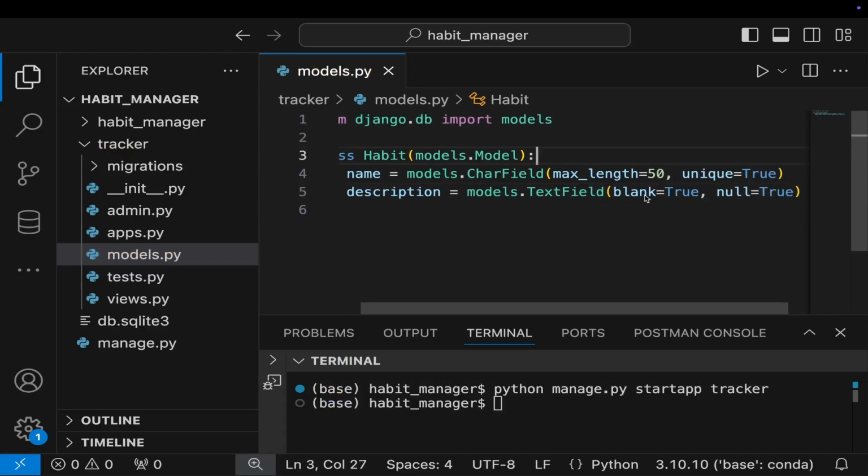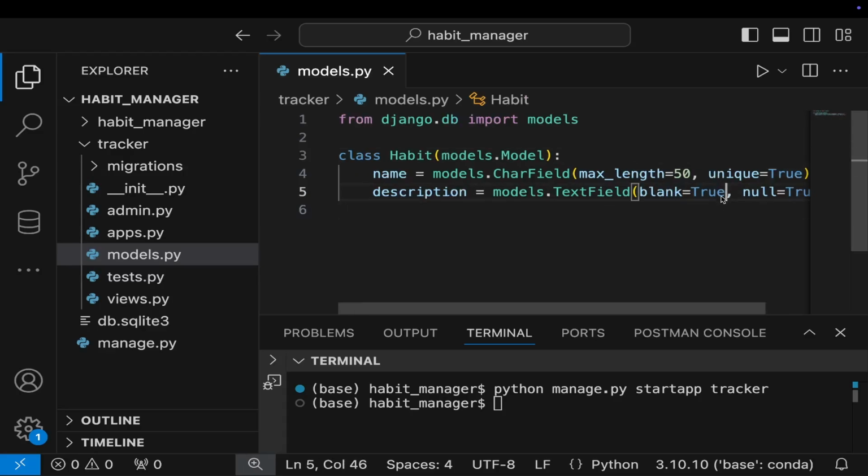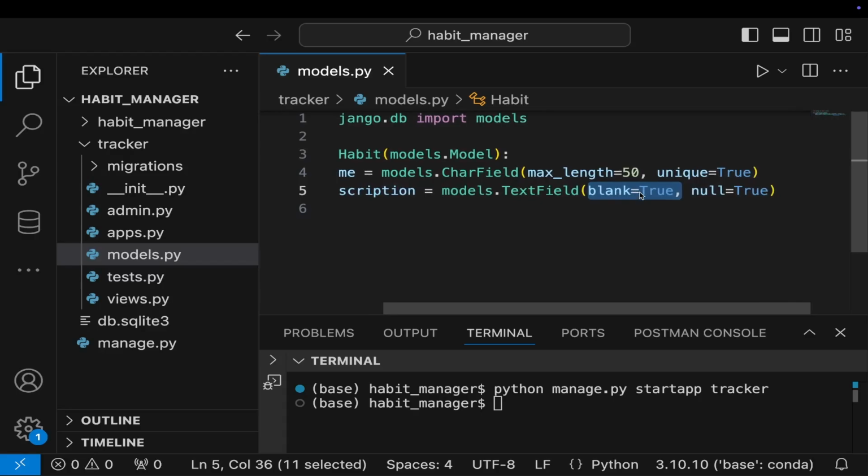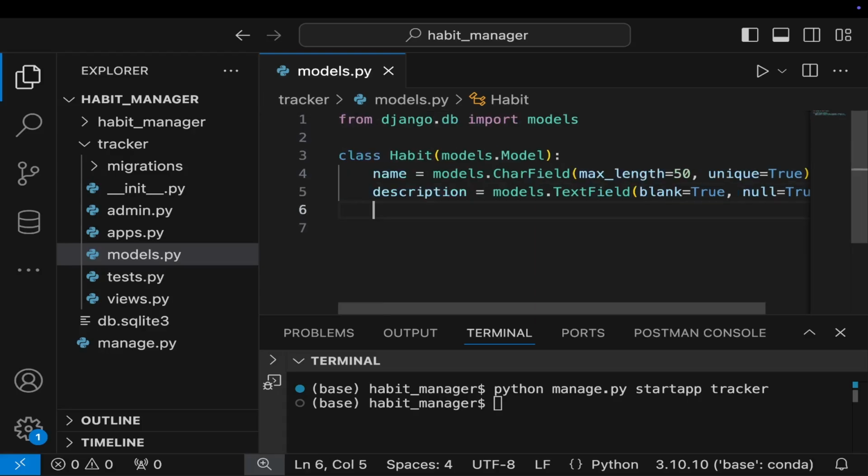So usually they will ask you what's the difference between blank equals true and null equals true. This one is for the form, it affects the form in the browser. This one here affects the database column. So this means in the browser you can choose not to enter, and then in the database it will also be empty. So we shall make them empty for both the form and the database column.